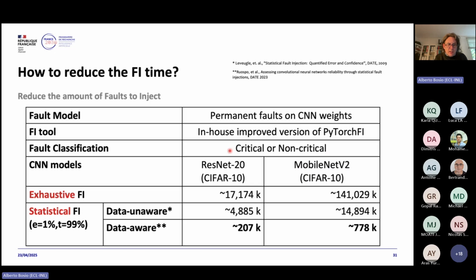So in terms of reducing the amount of faults to inject, there are techniques. I will not describe the technique. I simply try to provide you the main message. So what is this table? First of all, we target here 2 CNN models, ResNet and MobileNet. The dataset is CIFAR10, so it's for image classification. What we used in terms of fault injection tool was PyTorch FI, customized.